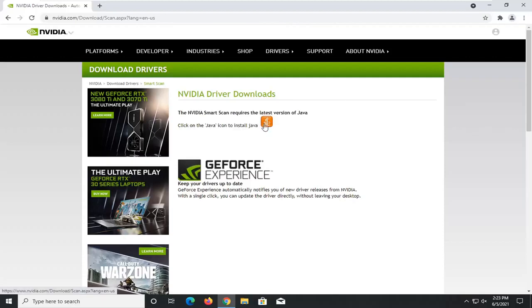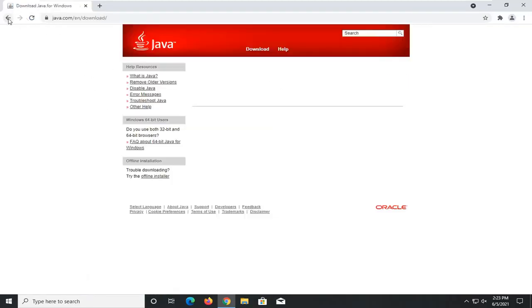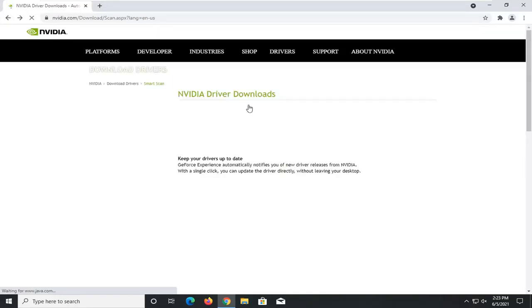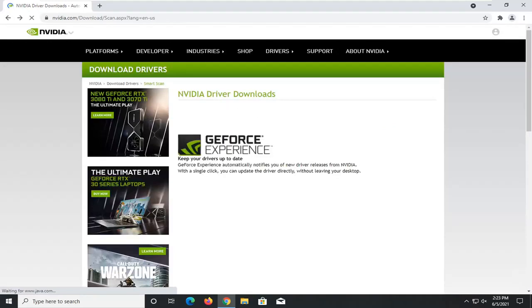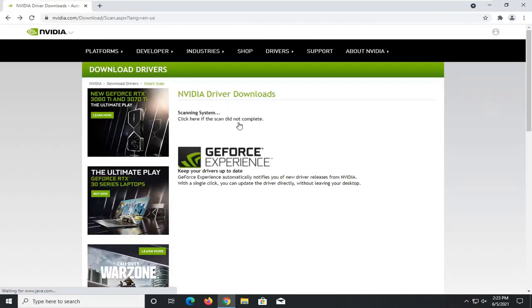So if you went ahead and installed Java here, you'd have to walk through that. You would install Java and then go back to this link like I had right here, and then it would give you the option to go ahead and just download and install them. So again, pretty straightforward process, guys, very self-explanatory.